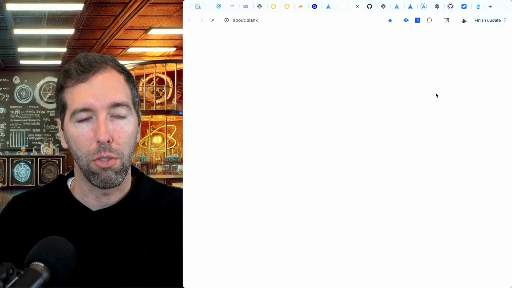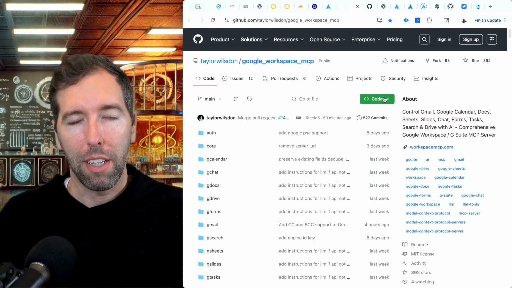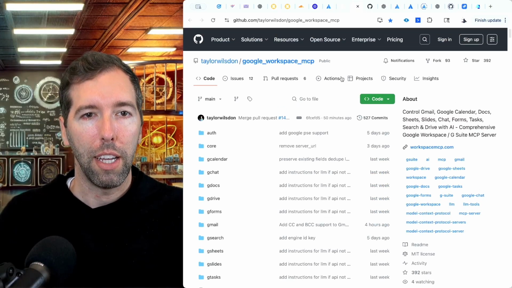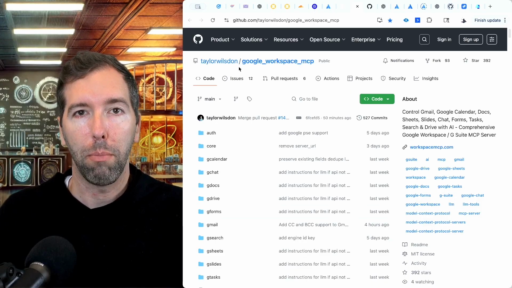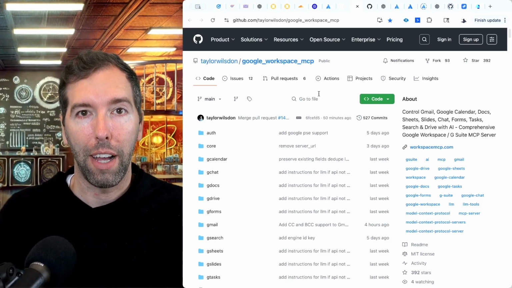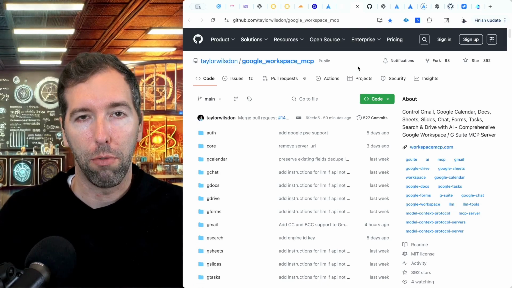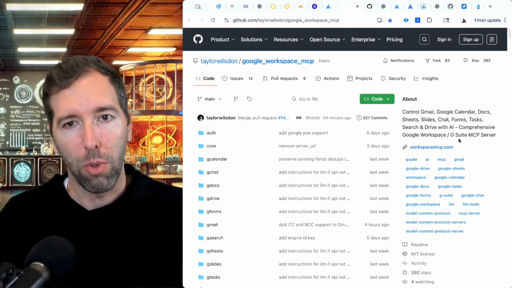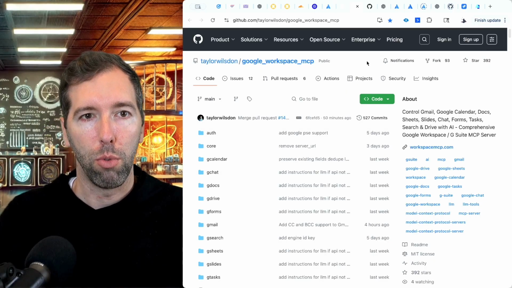I went over to the GitHub and started reviewing the information. But at the end of the day, there's a lot of code here, and this is a repo produced by a third party, not by Google themselves. Google doesn't have an official Google Tasks or Google Workspace MCP yet, and that's going to be the case with a lot of companies that you deal with personally or through your work.